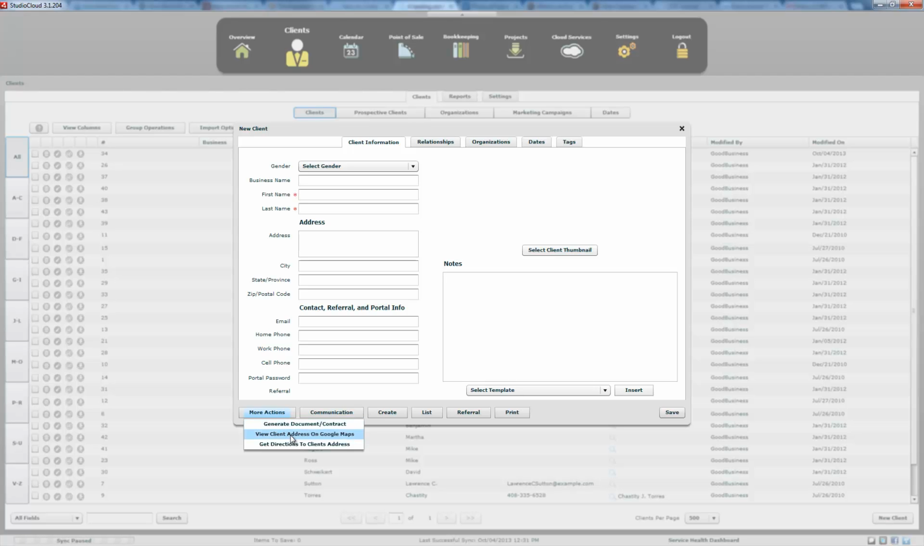If you want to view the address of the client, you can view it from here, or if you want to get directions from your studio or your business to the client, it will give you directions that pre-populate with the address for the business saved in StudioCloud. In the communication area, you can quickly send an email to a client, send a postcard, or send a text message right from here.